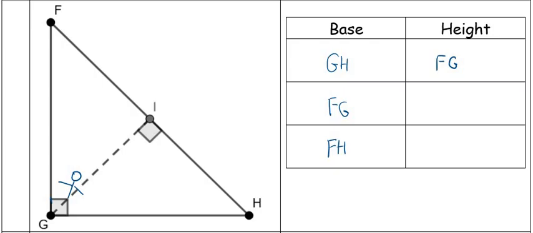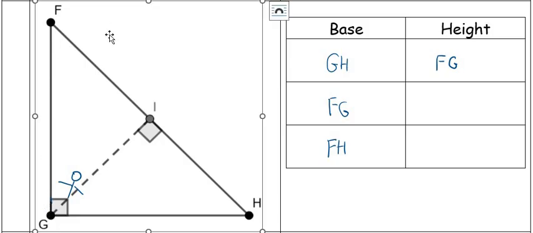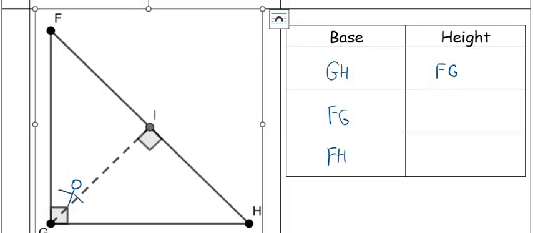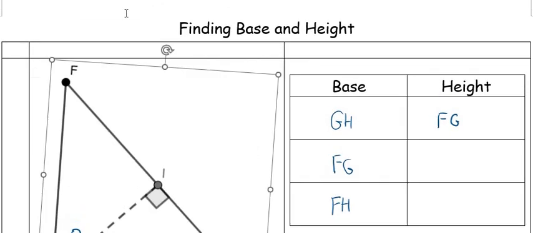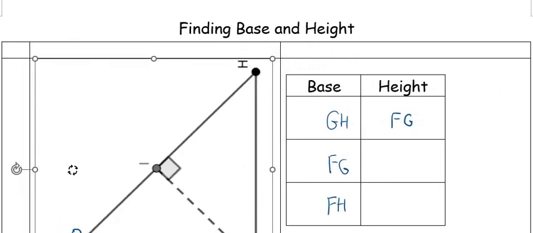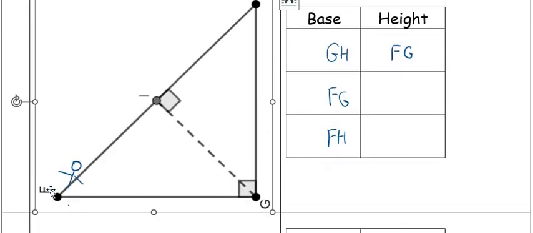Now another base, for example this one, FG, right? FG is the base. How do we make this become the base? You can think, I want to make every base a horizontal line. In case it's on paper, you can turn your paper. Since I use a computer, let me just turn it, and then you will see it. Now how to make the base become a horizontal line, and then you see FG is the base, right?